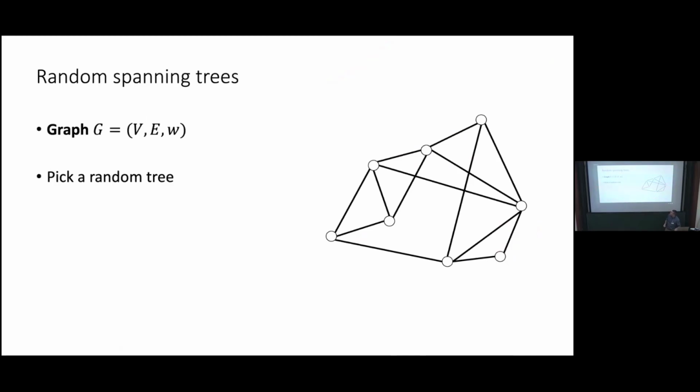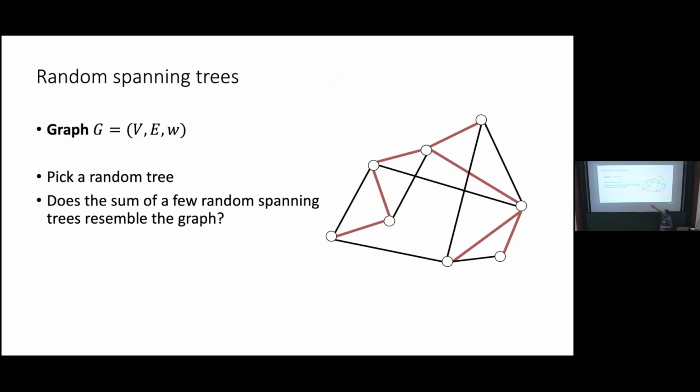Okay, so here we have a tree. We take some spanning trees like this, and the idea is, can we take a sum of a few spanning trees and obtain something which is similar to our original graph?